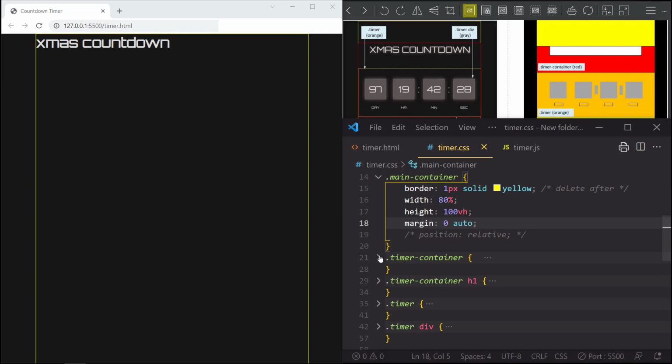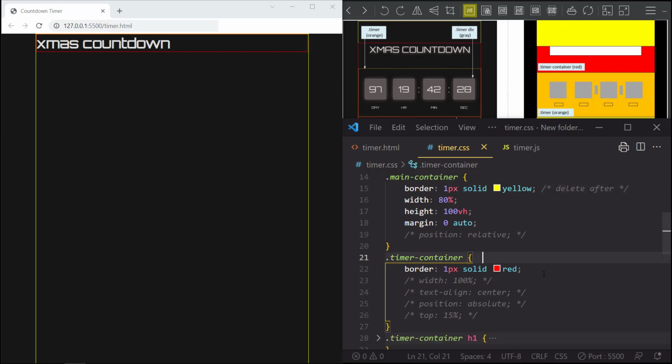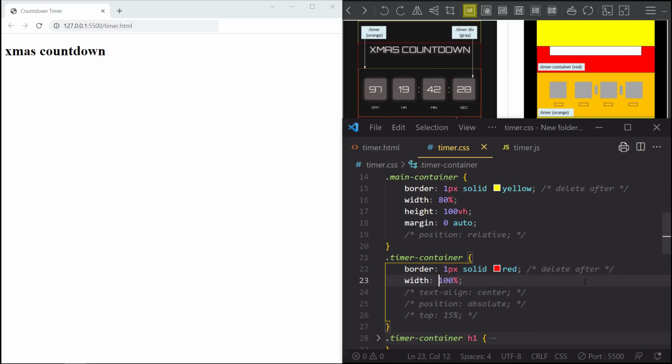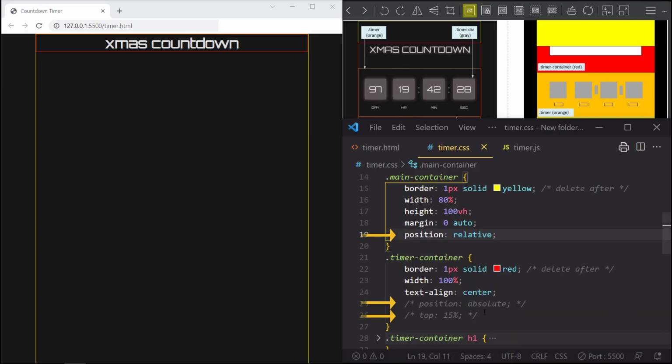Alright, now let's apply styles to timer-container. Again, temporarily assign a border of 1 pixel, solid, and red, and then put a comment delete after. Let's set its width to 100% of the width of the yellow container. Let's center its contents using text align center. And then we'll make its top position 15% relative to the yellow container. So in this case, let's set the yellow container's position to relative and set the position of the red container to absolute, and then set its top property to 15%.